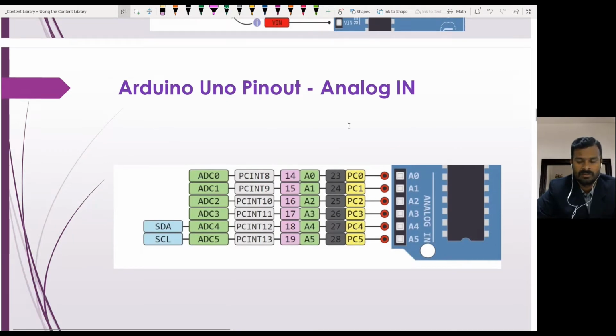And analog pins, in the Arduino Uno we have 6 analog pins, starting from A0 until A5. I will talk about this SCL and SDA a little later. Now let us see only the analog pins. We know these analog pins are used for connecting the analog sensors.